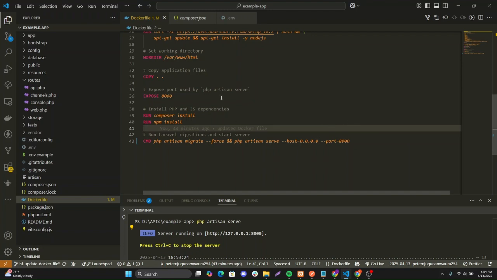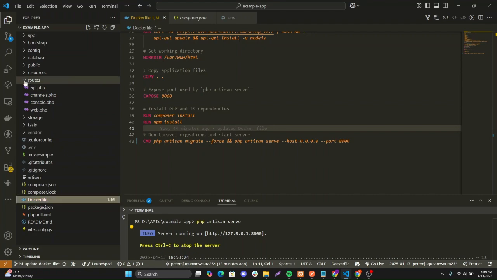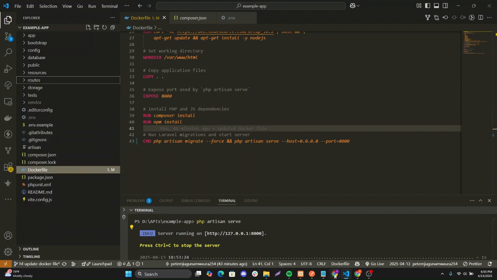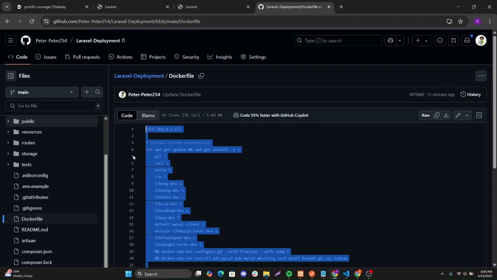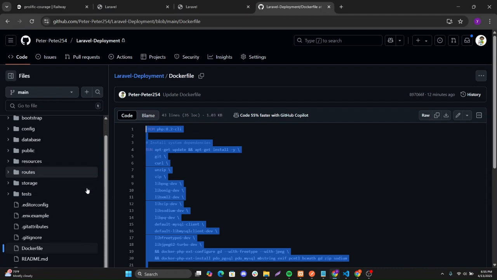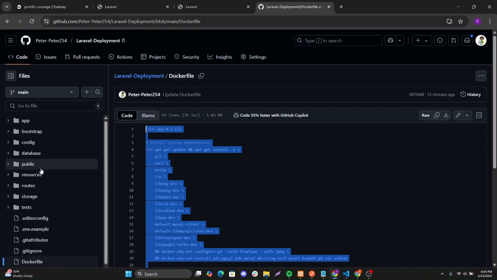So the first step is of course to push the application to GitHub with the Dockerfile placed at the root of your application. So as you can see here, this is the application in GitHub, and the Dockerfile is right in the root of my application. That way Railway will be able to detect it.